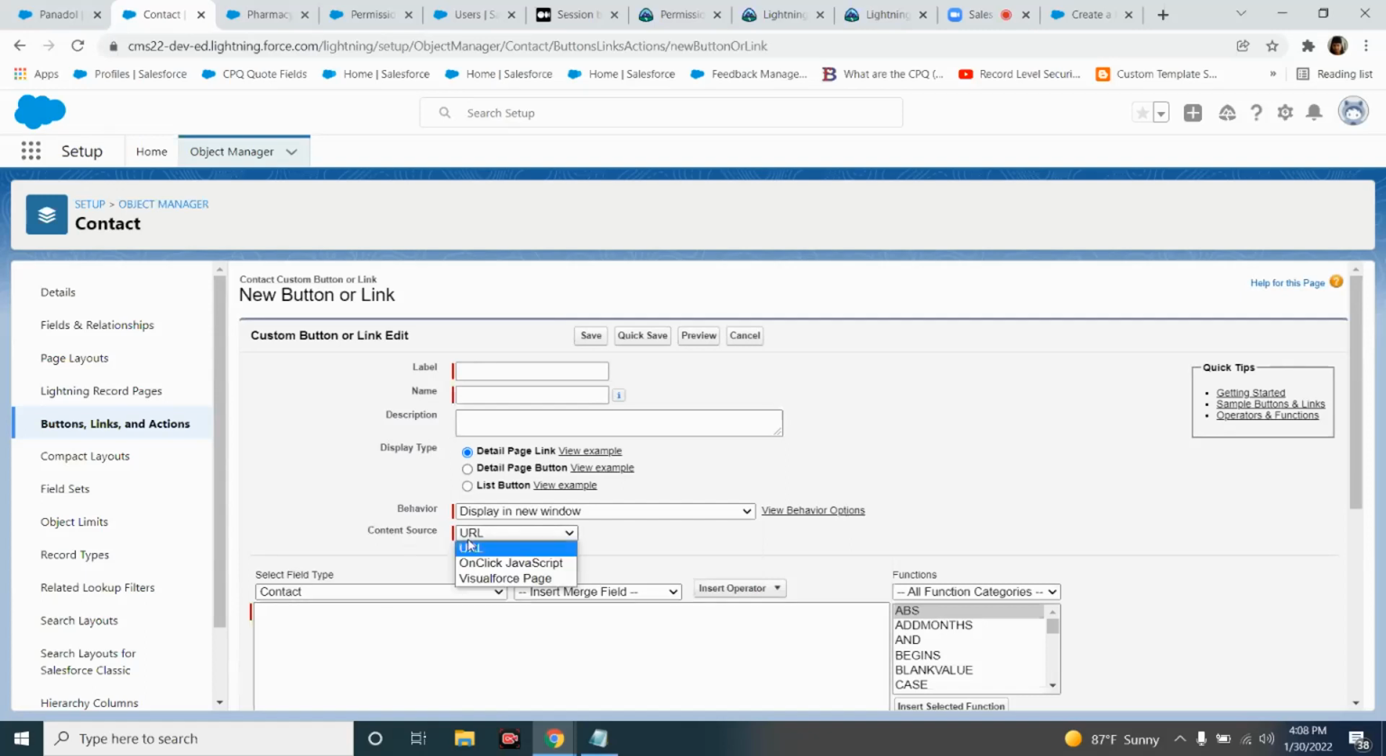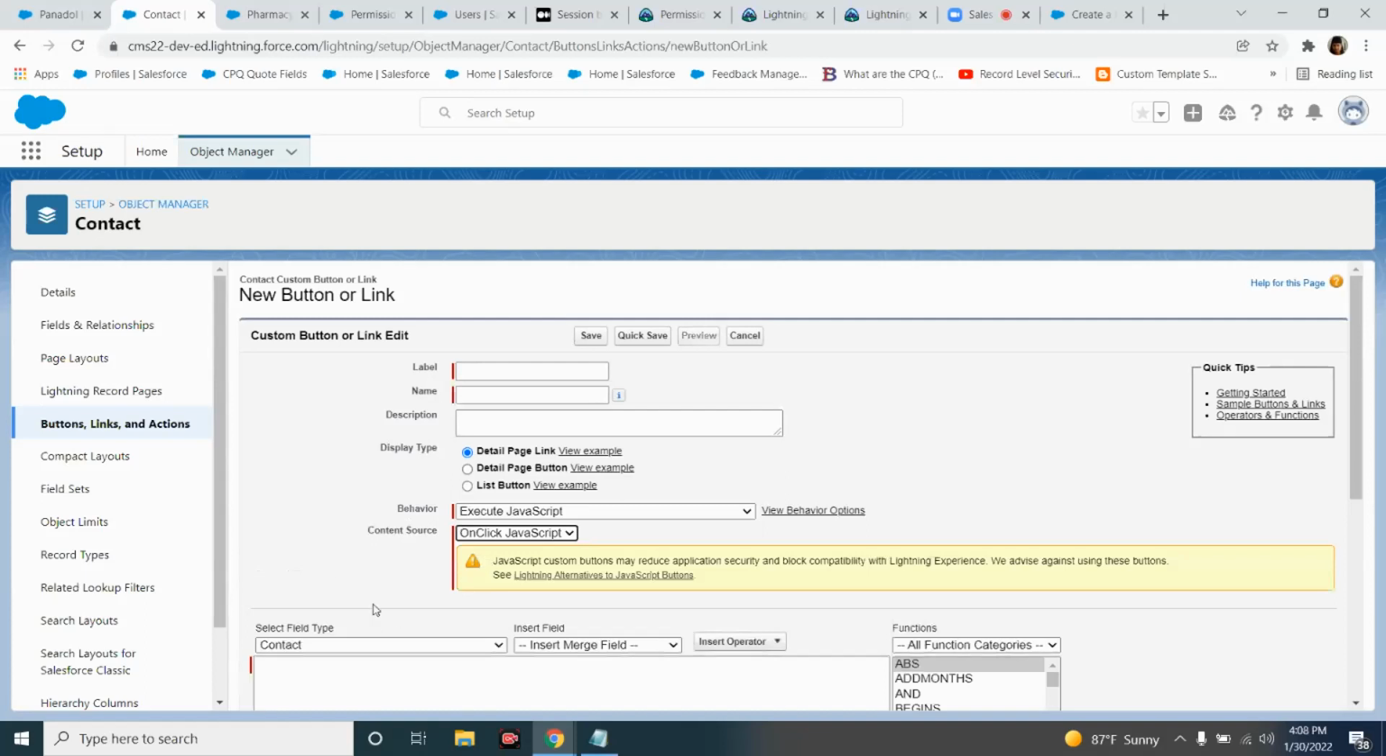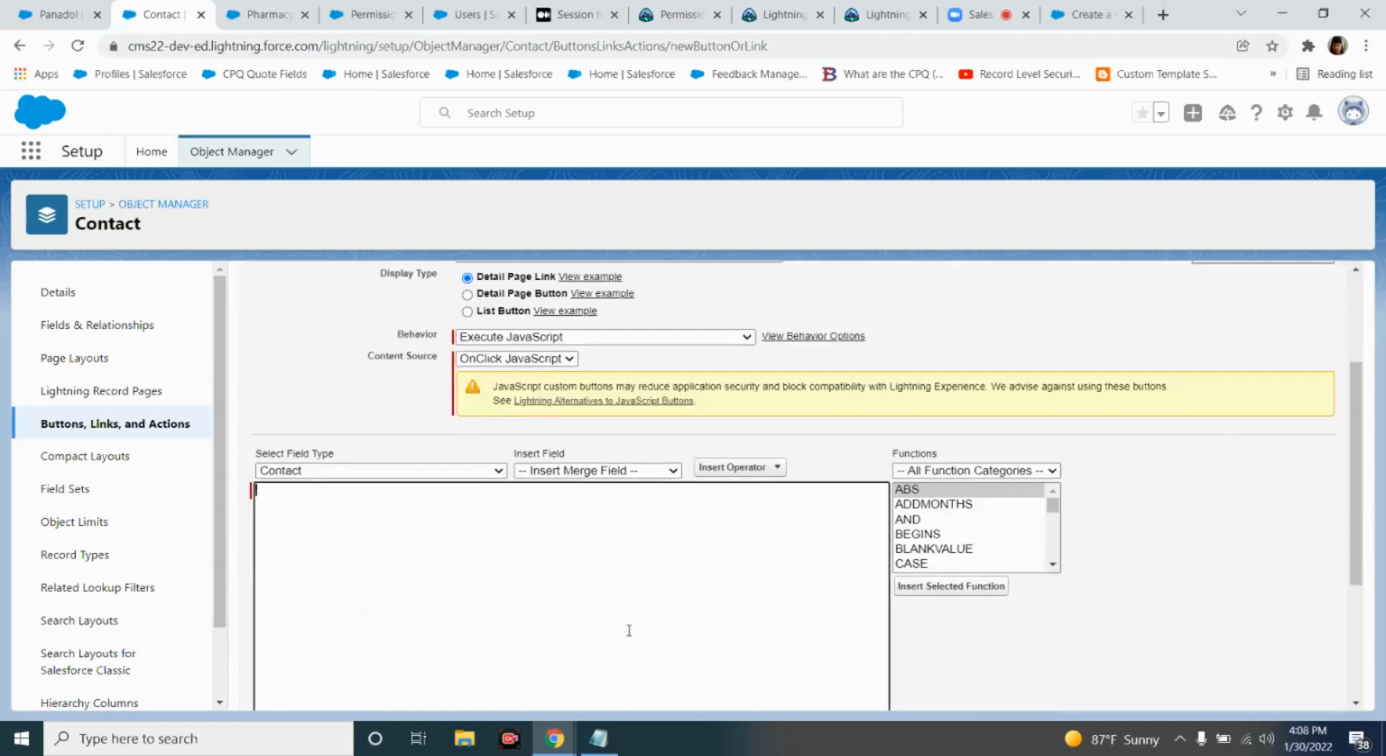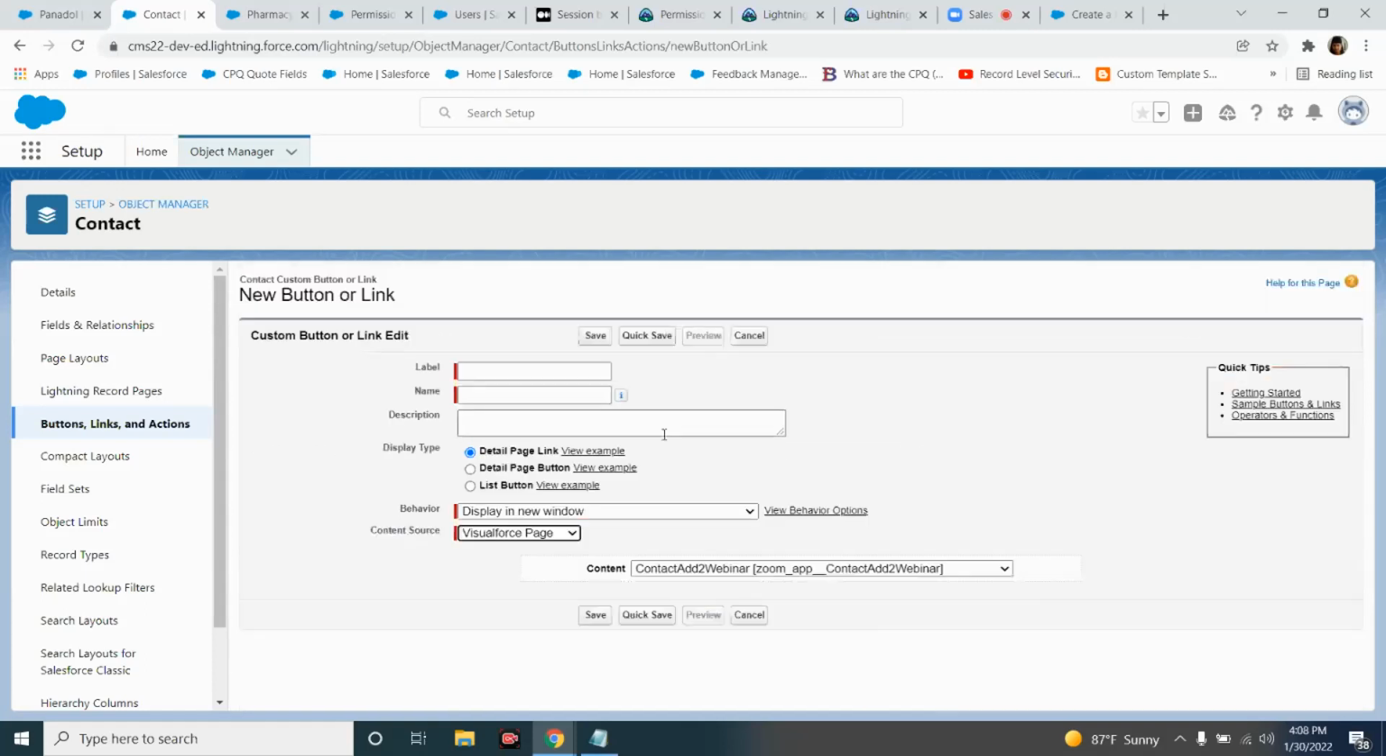If you choose JavaScript, when you click that button, you can type your JavaScript here, then it will execute that JavaScript. Or else, if you have a Visualforce page, you can append your Visualforce page here. Right. So again, they can ask you in the exam what are the content sources available to create a new button or link. Right.